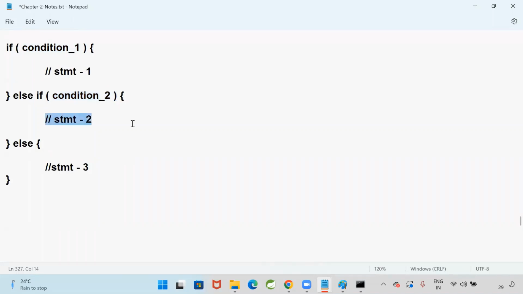Then what will it execute? Statement 2 will be executed. Suppose condition 1 failed, and condition 2 also failed. Then it will go directly to the else block. Are you guys able to follow me?